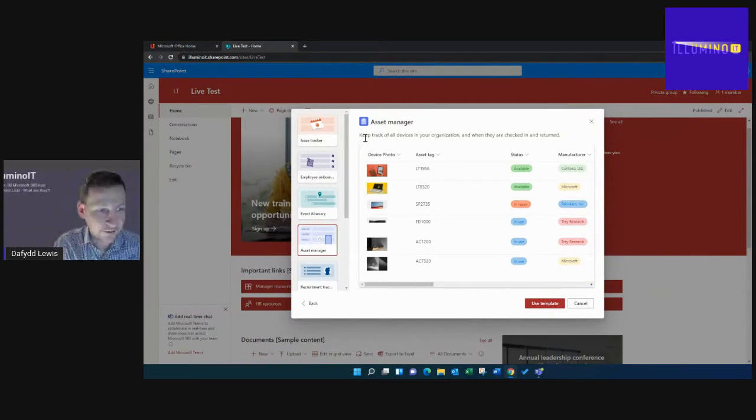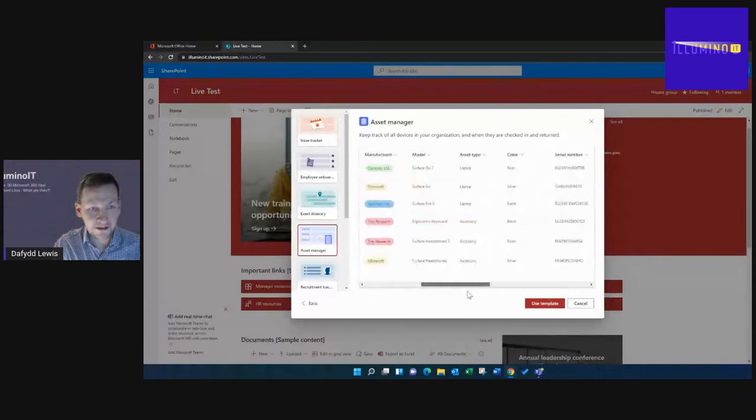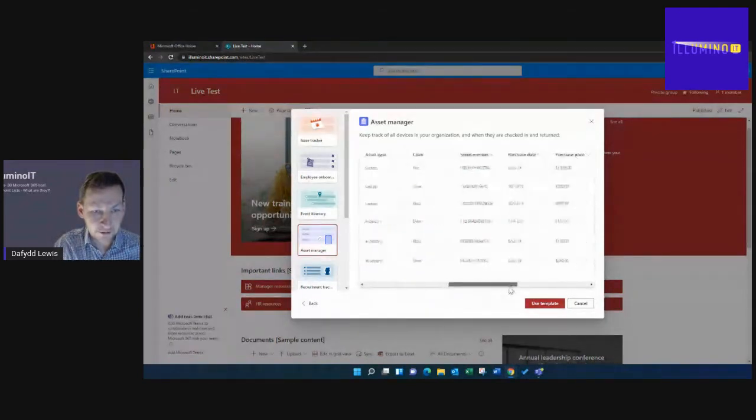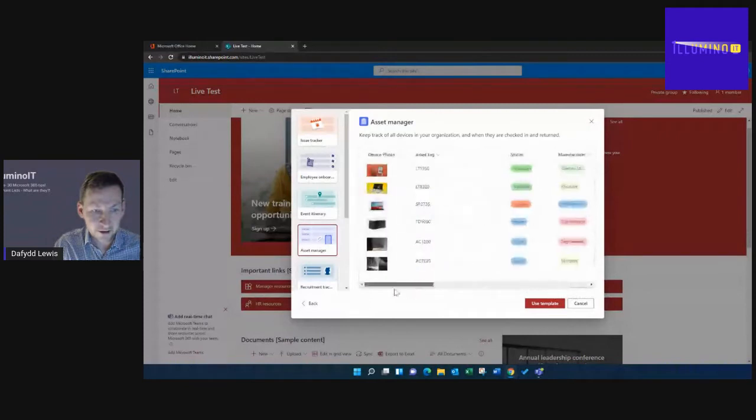So we can use this to keep track of all devices in our organization, when they're checked in and when they're returned. So you can see here that we've got some different data types that are held in these columns. So it's literally a list of items. So here are the items, kind of in this list, and a bit of a preview there to see what we're going to get. So you can see that there is a column for manufacturer, status. Now, some of these are going to be just columns that we type in, or some of them also are going to be set up as drop downs. So you can see there's a lot of additional information.